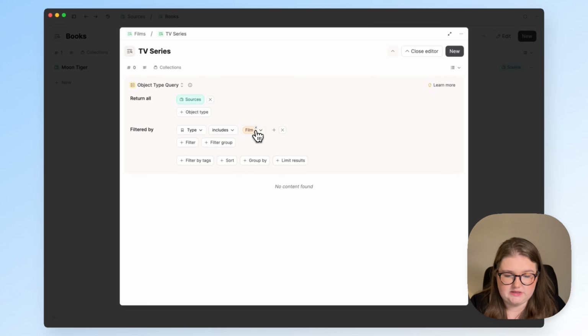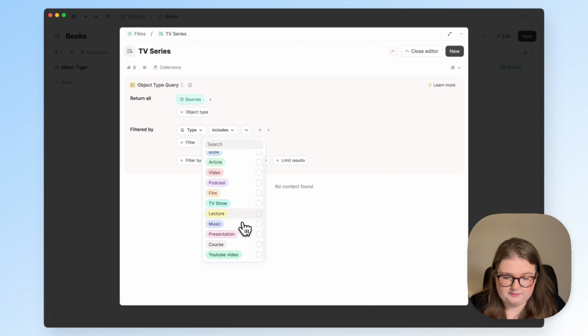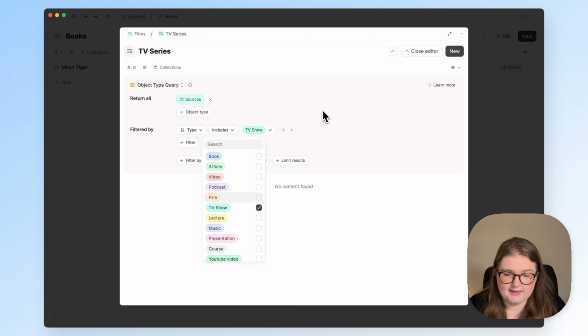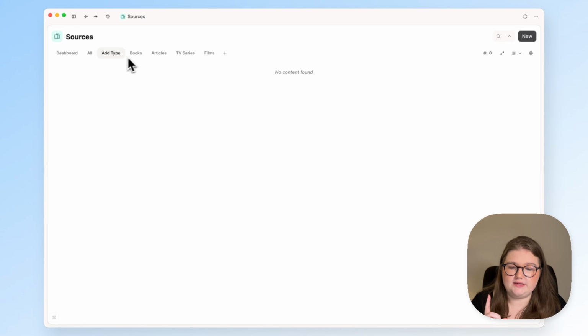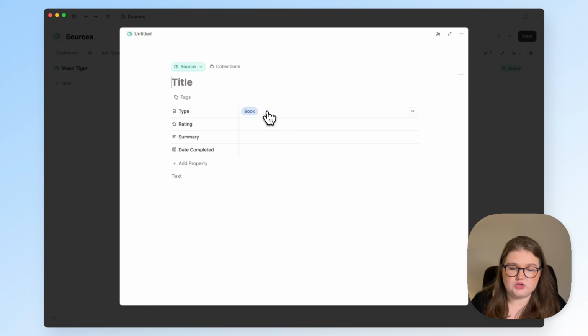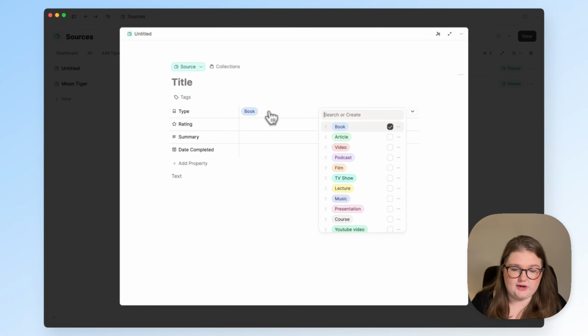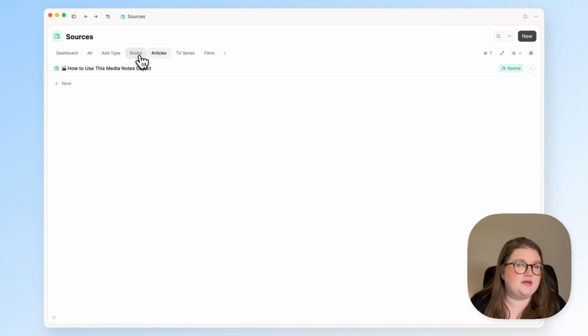So I have books, films, TV series, and articles. Then I can click on that plus and just add all of these sections. So just to summarize where we're at so far, this one source type has a simple property called type, which allows me to use this one object type for all of these different media types, which is much easier to do.